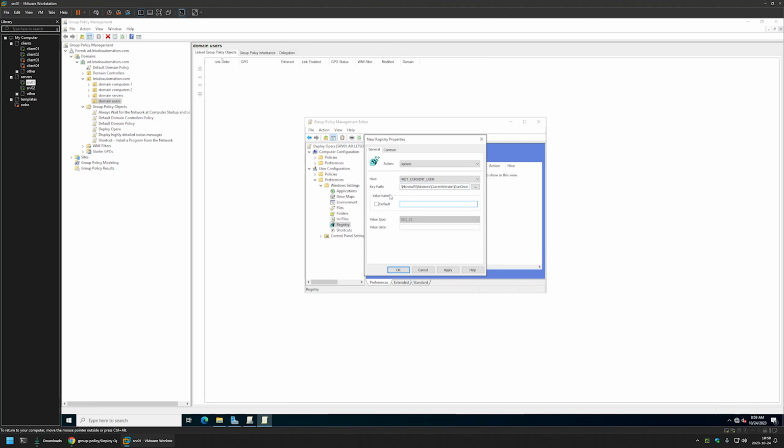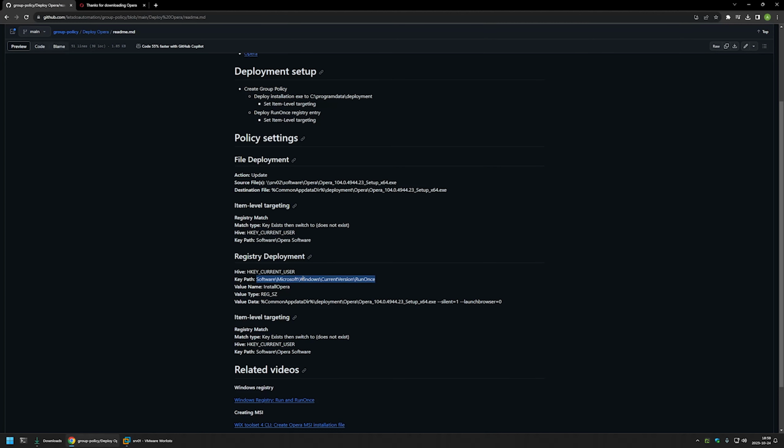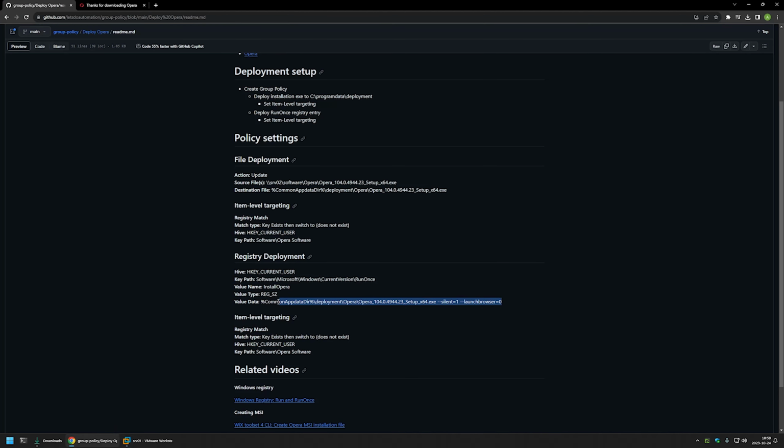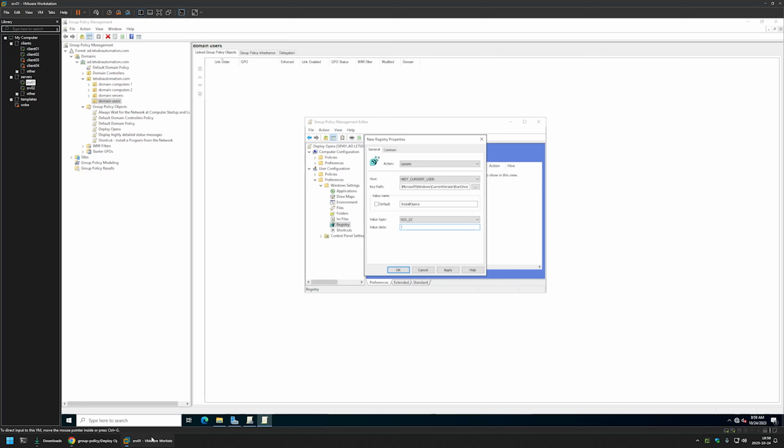Now for value name, it's not that important. But anyways, I will copy it from here. We can name it whatever we want, but this will work. Now we want to provide value data, and I have that also in my GitHub page. So I will copy it and paste it here.